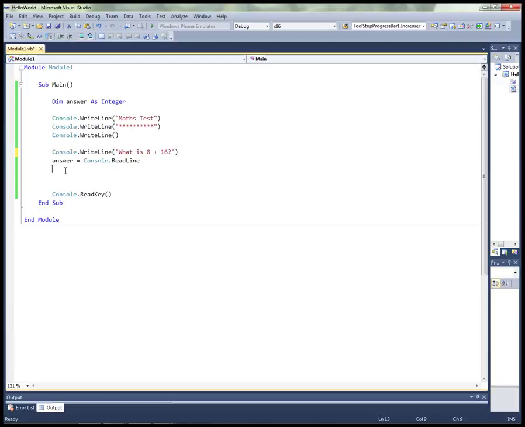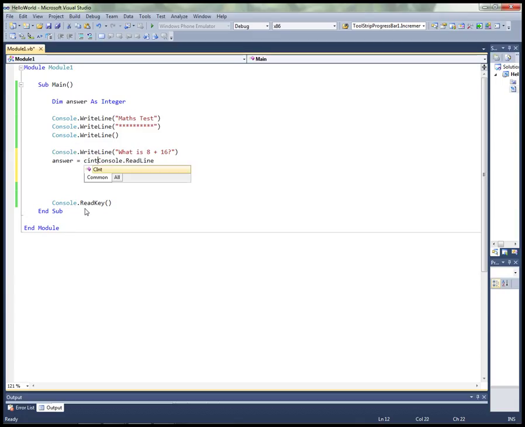What we then need to do is to decide whether the answer that the user has entered is correct. Now 8 plus 16, using my math skills, is 24. So we need to work out whether what the user has typed in is 24. The first thing I'm going to do is change what the user has typed in into an integer. Now we didn't do this before, but there's a function called CInt in VB which stands for change to integer. So what this will do, because I need this to be a number. I need what the user has typed in to be a number.